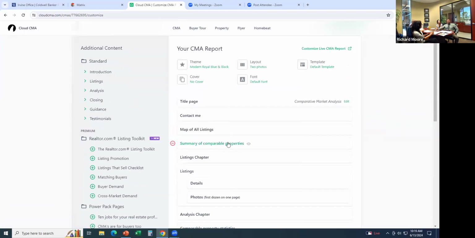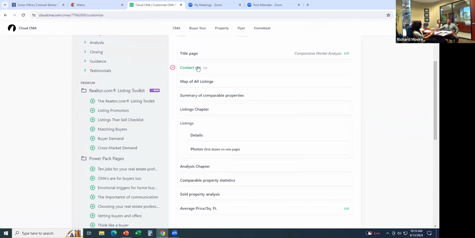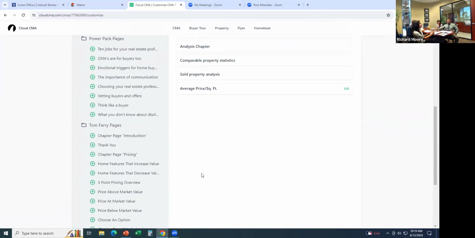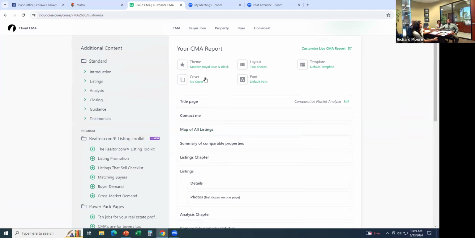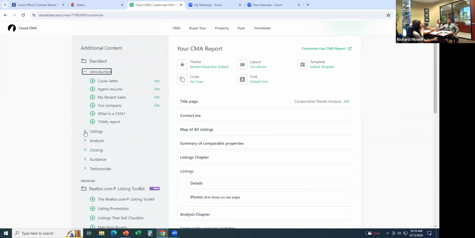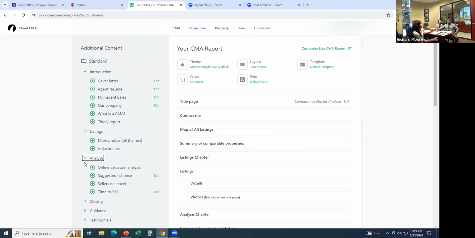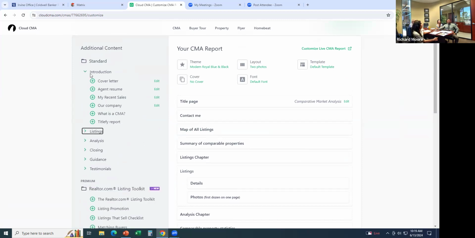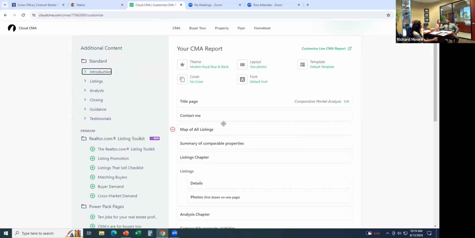Now, the first time you log into this, it's going to include everything. These are all the pages included in your report, in your CMA, all of those pages. So it's your job to go through and decide what you want to keep and what you want to remove. If you want to remove one of these pages, you just hover over and click the minus sign, and it removes it from your report.